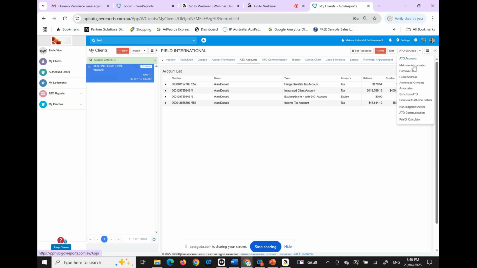Having said that, if it's a company or a trust or a partnership, unfortunately, the clients will still need to complete the agent linking before you can add the client onto your ATO portal.